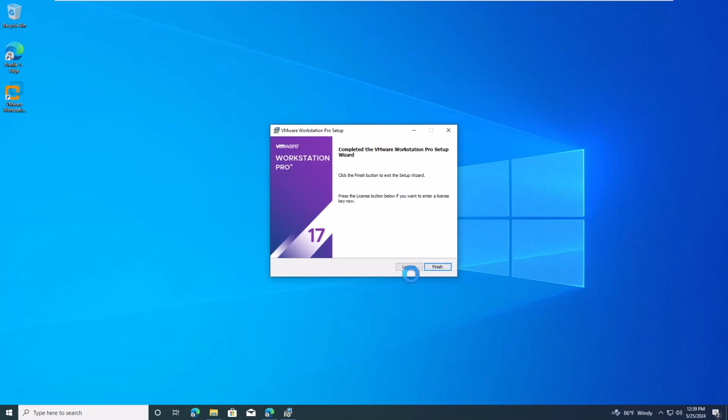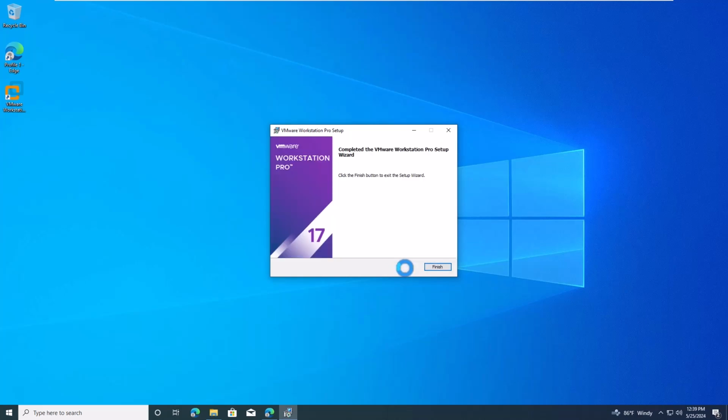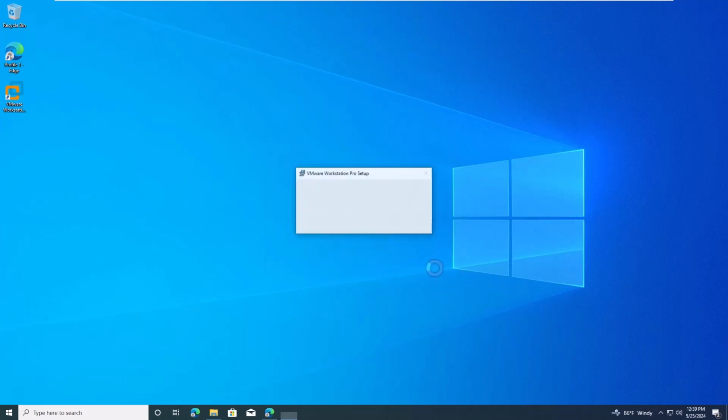If you are using VMware Workstation Pro for commercial purposes, you need to add a license. For non-commercial use, click Finish. Click Yes to accept and reboot the operating system. Wait for the reboot to complete.